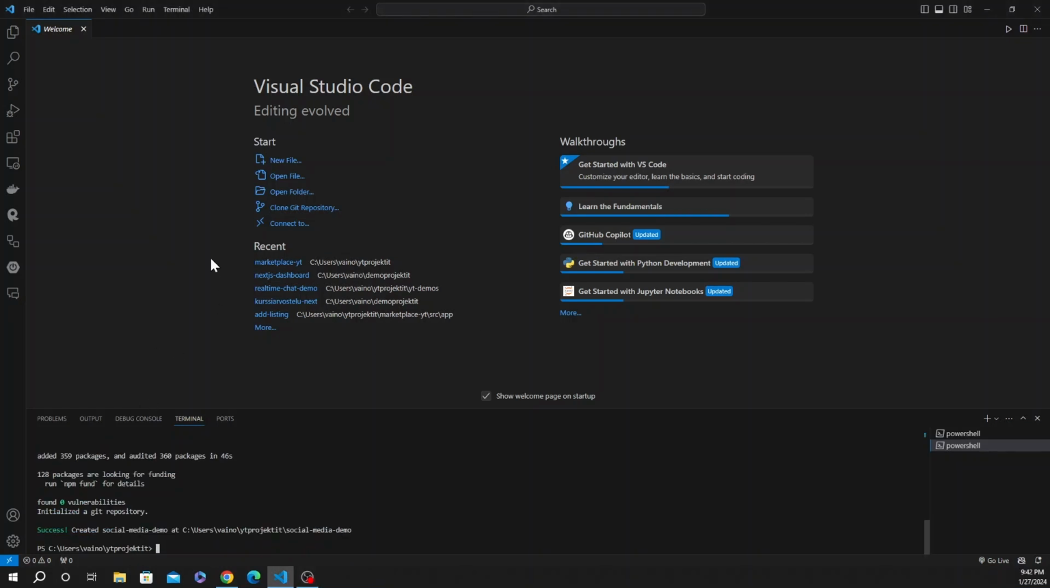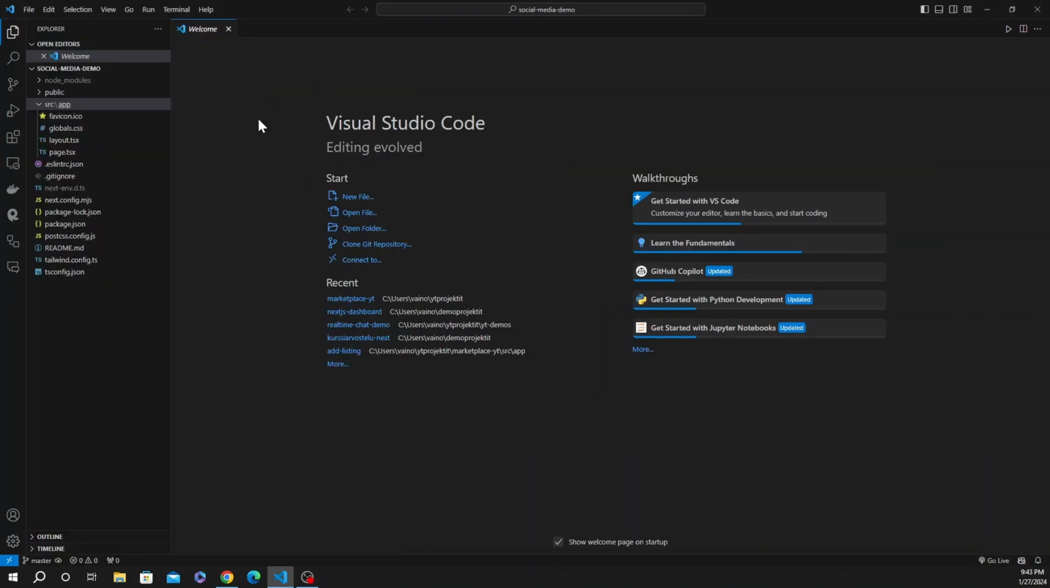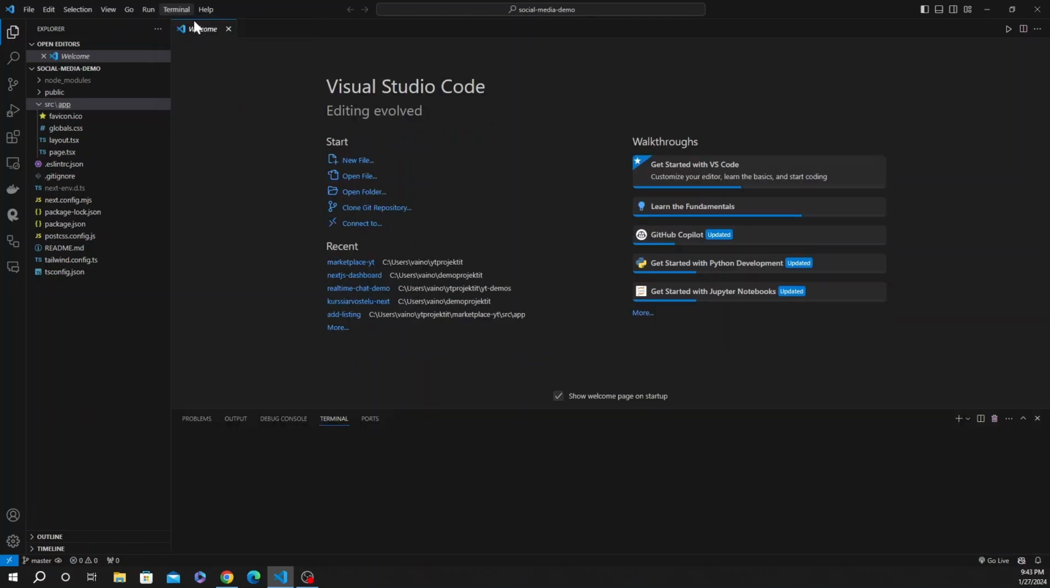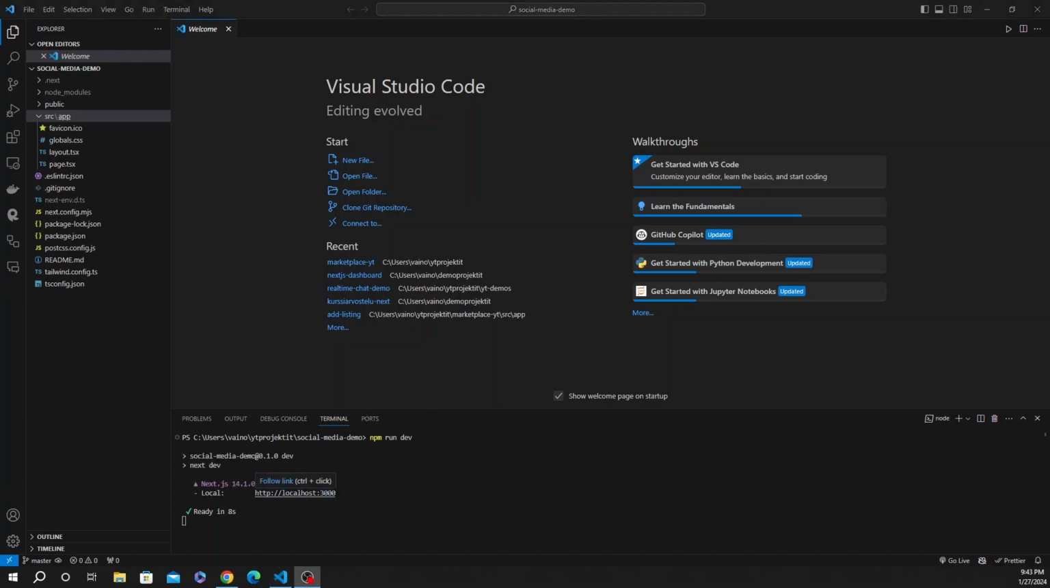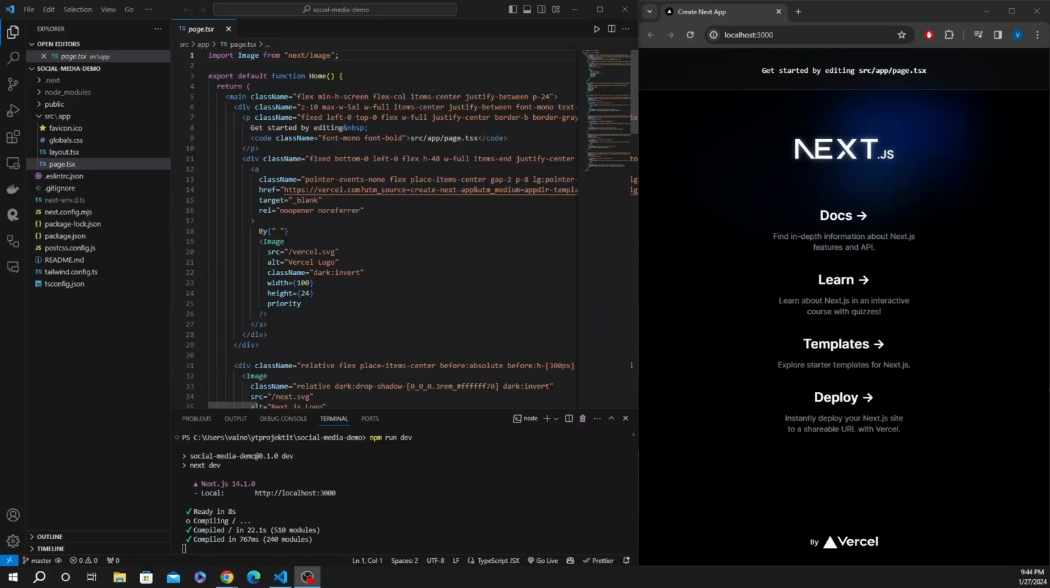Then we want to open our project. Now we have initialized our project and we can start actually developing it. So I'll go here into new terminal, and then I'm just going to run npm run dev to launch our application quickly. Now we can just open it right here. Now we have initialized our project and launched it here on localhost 3000.